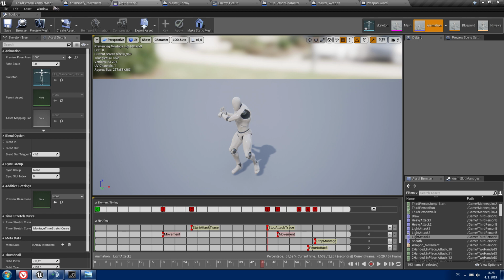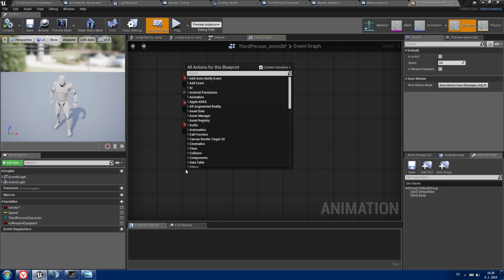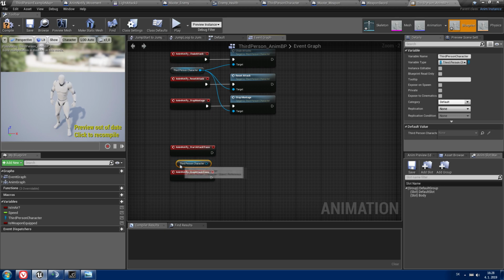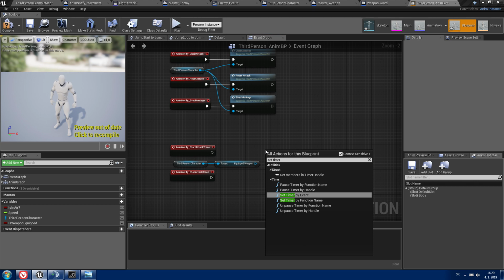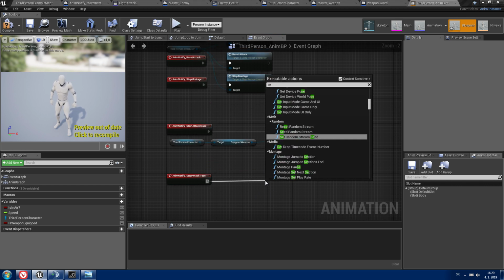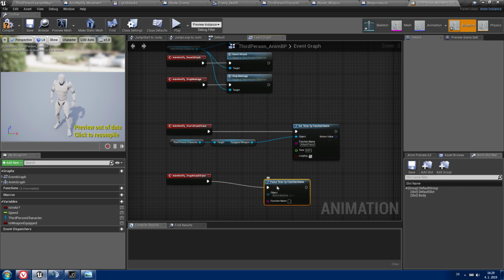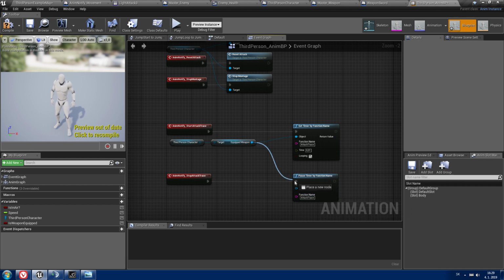And if you're done with this, go to your third person enemy blueprint and right click and call the notifies. Get your third person character here, get equipped weapon, and now we need to set timer by function name. Object will be equipped weapon, function name will be attack trace, it will be looping, and the time will be 0.01. And the stop attack trace we need to pause timer by function name will be attack trace again, and the object will be equipped weapon.